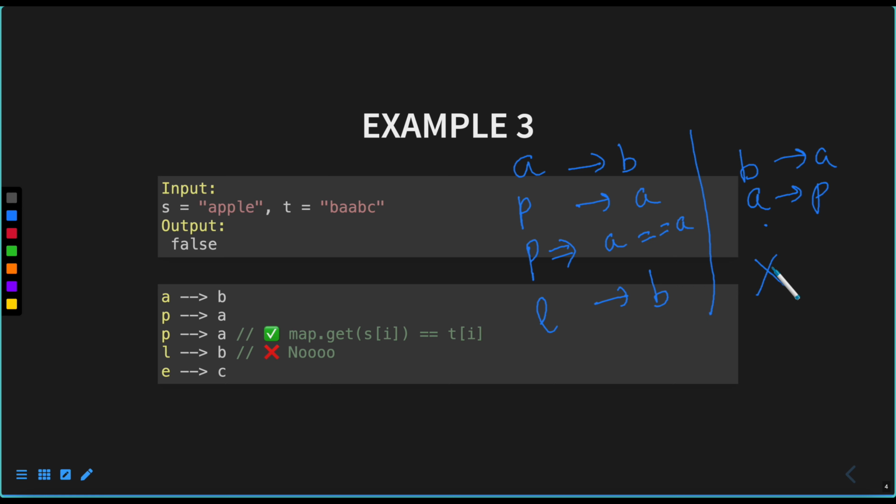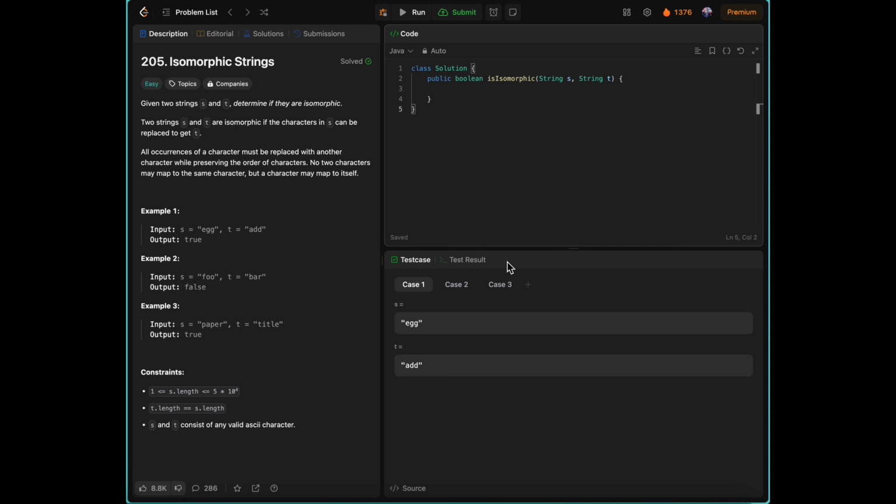So now let's jump into the code. The first, easiest thing that we can do is check the length of the strings. If they are not equal, that means they are not isomorphic. So let's make that into code. Now the next thing we can do is start iterating on the strings S and T. As the length of the two strings is the same, we don't have to worry about different iterators there.